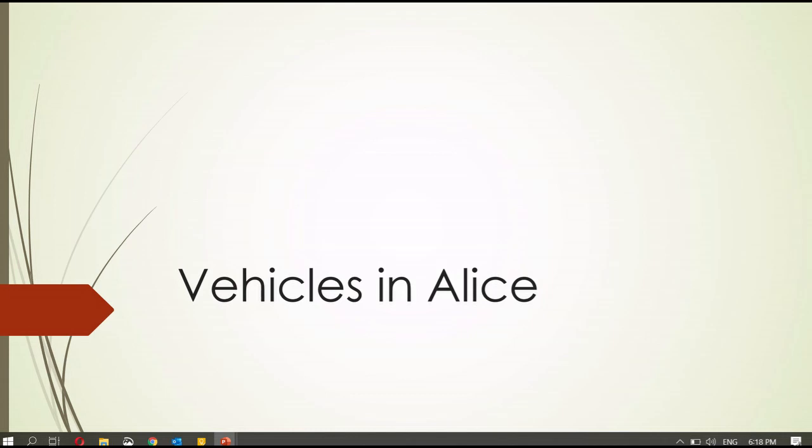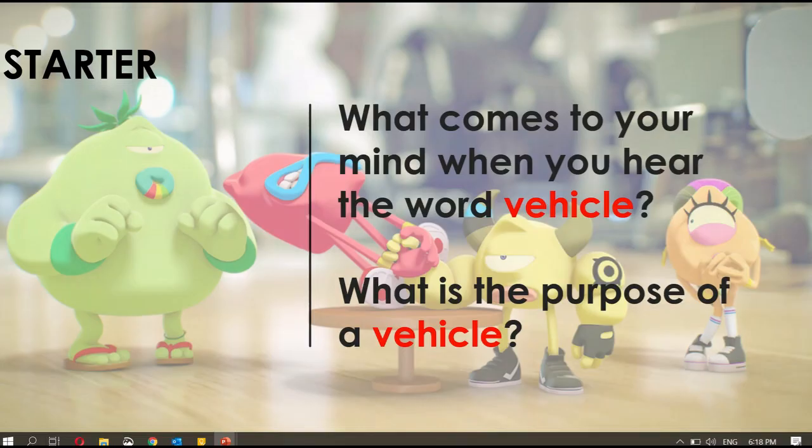Now we are in week 5 of term 3. We are continuing with Alice and our ultimate goal of creating a game in Alice. This week we are going to learn a new topic called vehicles in Alice. So let's get straight into it.